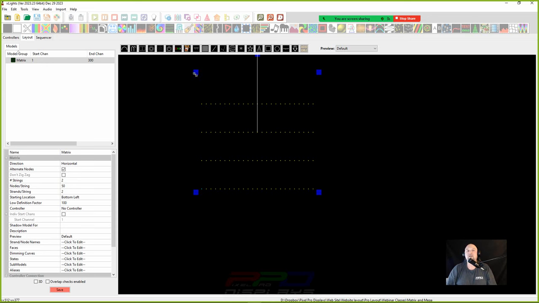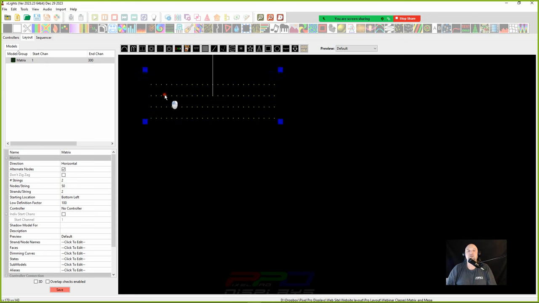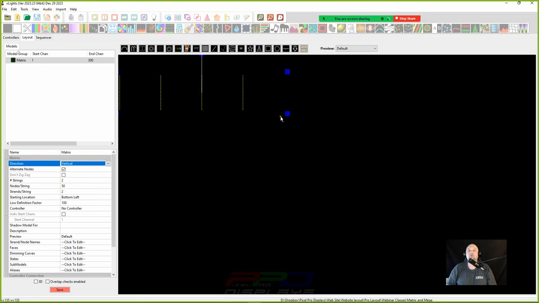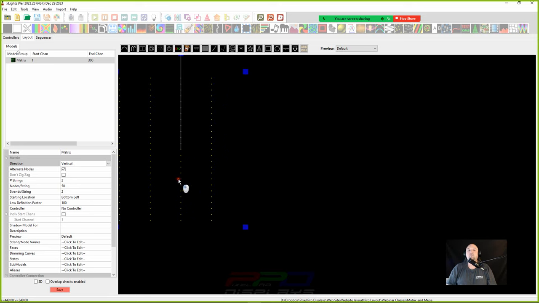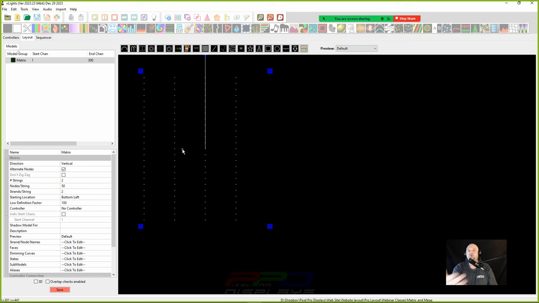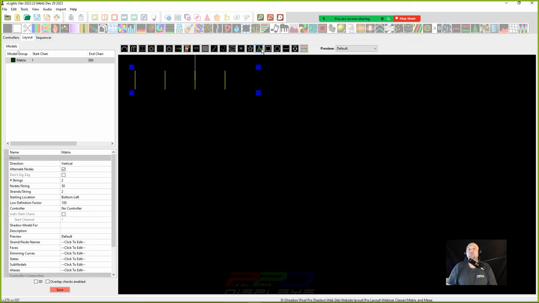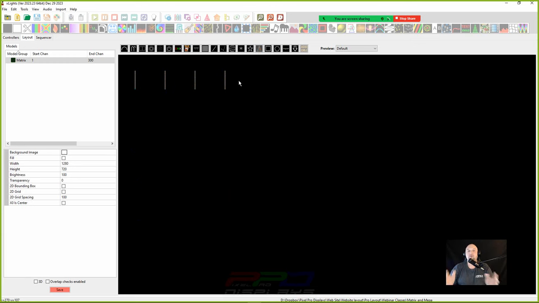That's one of the nice things I will say about the matrix panel: the functions and the updates that have been added to it are definitely super helpful. I could go into detail again with doing a vertical version, but you're about to see the vertical version of the matrix. Only, instead of it being a matrix, it's actually going to be a mega tree, and that's the difference between the tree and the matrix.